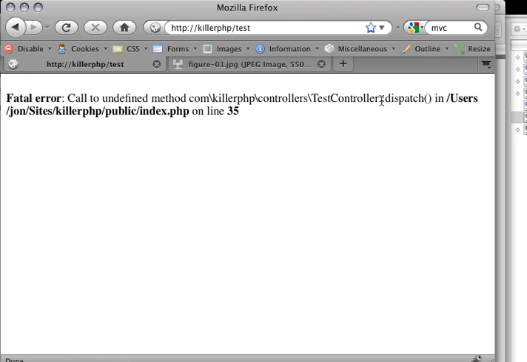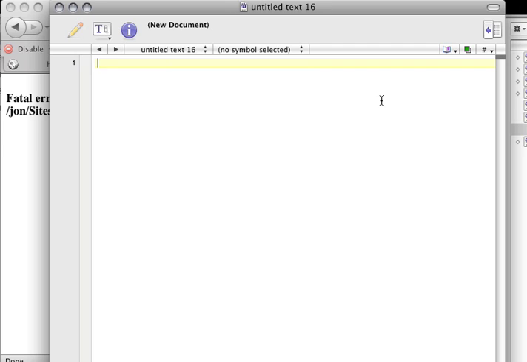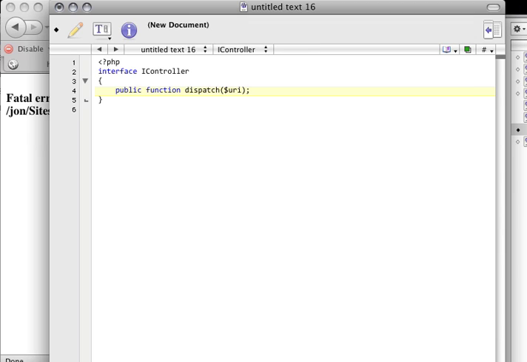Now, a smarter way of doing this, and a great way of documenting and defining the architecture of your site, is to implement something called an interface. So what I'm going to do here is I'm going to create a new PHP file, and we're going to define this as an interface. Controller, we'll just call this iController. And what the interface is going to have, it's going to have a public function called dispatch with the URI. And that's all we need to put in there.